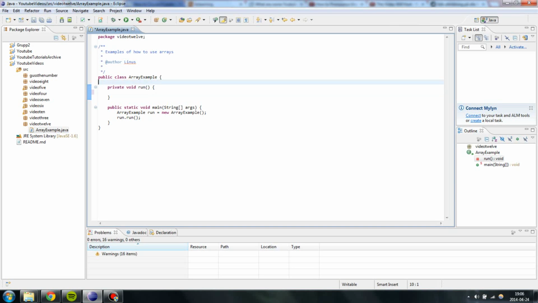In this video I'm going to talk about arrays and show you how to use them. Basically, an array is something that can contain multiple objects or variables. For example, if you have an array of the type int, that means you will be able to store multiple numbers, for example 15, 20, etc. And if you have an array of string objects, that means you can store different messages inside of it.